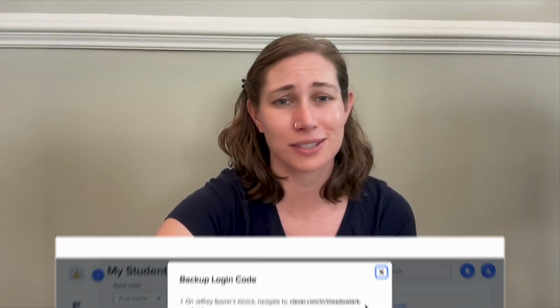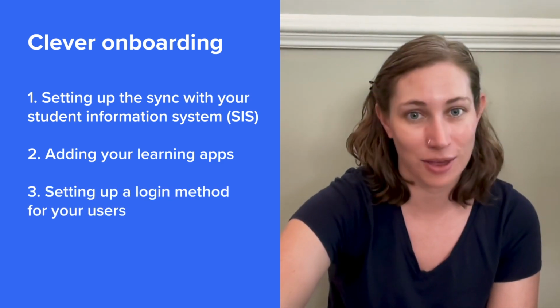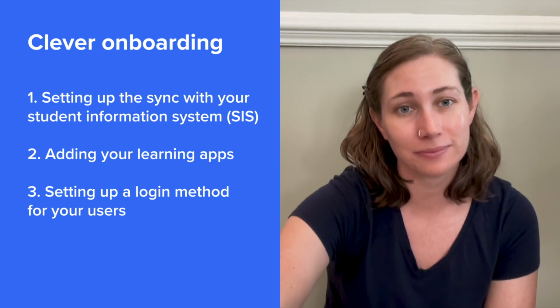If any of this sounds confusing, don't worry. Getting to know any tool can take a little while. We just wanted to introduce you to the many useful resources available to you. If you're ready to get started, onboarding with Clever is just 3 steps. 1. Setting up the sync with your SIS. 2. Adding your learning applications. And 3. Setting up a login method for your users.